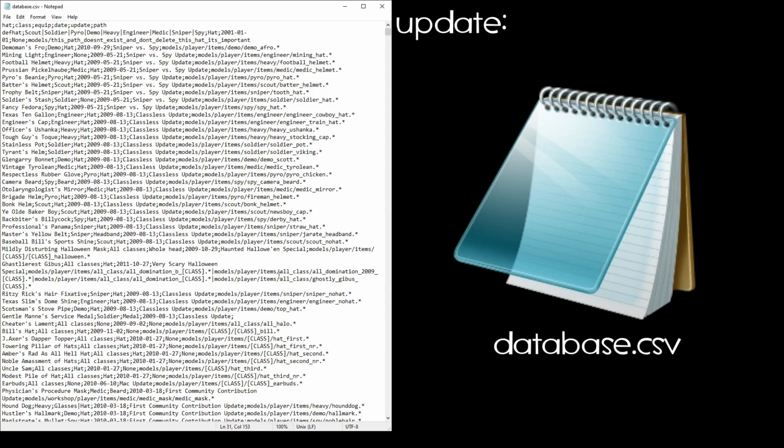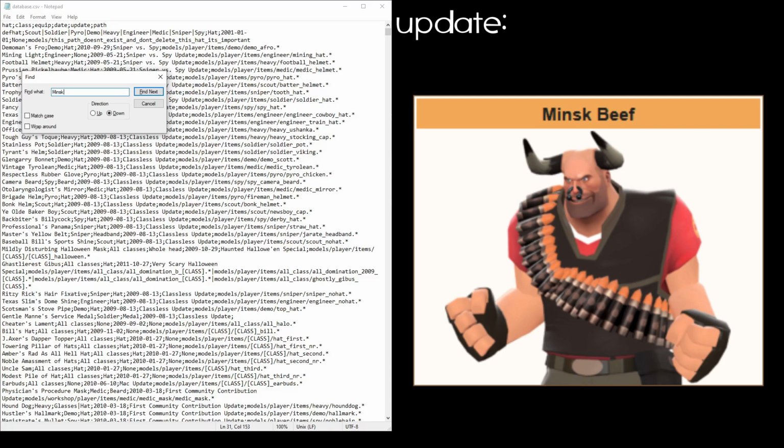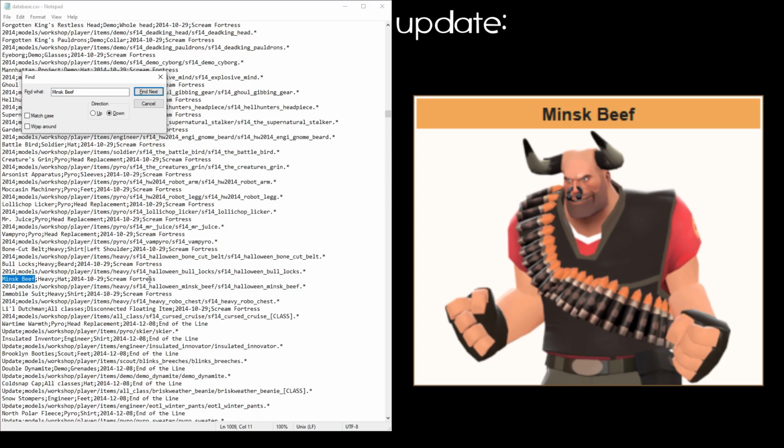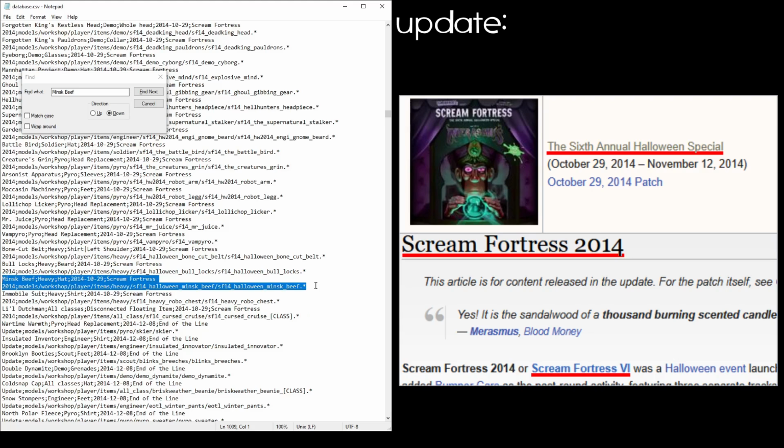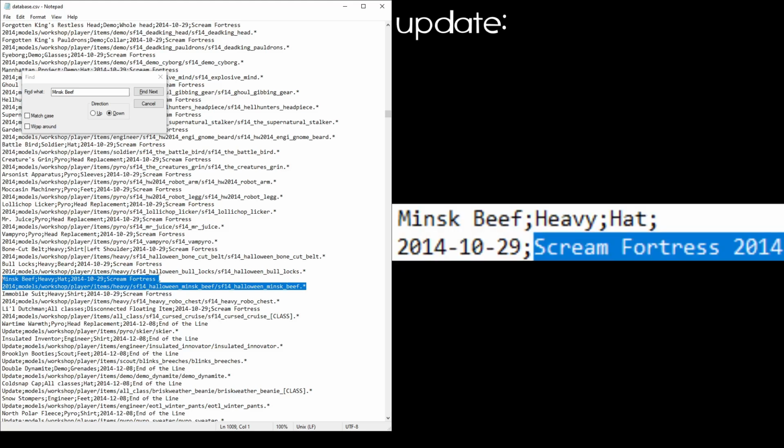Hit Ctrl F and enter the name of a cosmetic or update you want to check and click Find Next. For example, the Minsk beef is from the Scream Fortress update we've listed. What I've highlighted now is the entry for the Minsk beef in the database. On the TF2 wiki, it lists the Scream Fortress update as the 6th annual Halloween special, ScreamFortress 2014, and ScreamFortress VI, while the name of the update in the program database is ScreamFortress 2014. So that's all you need to write.